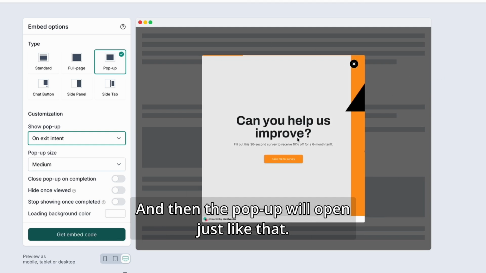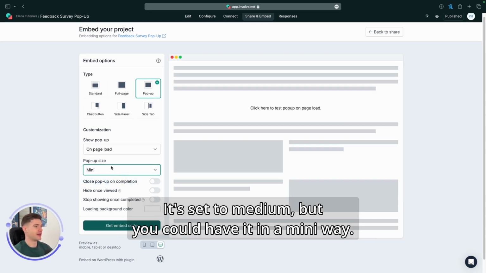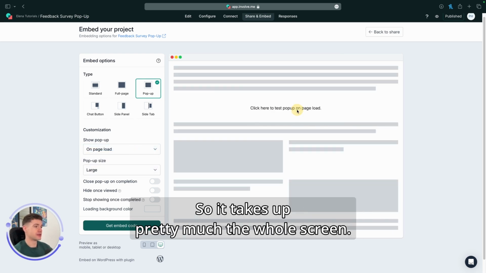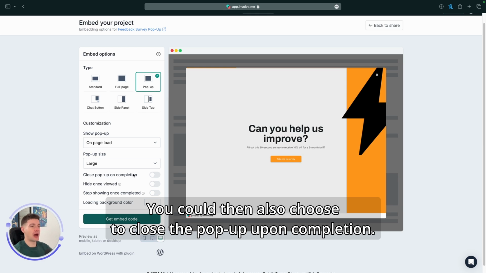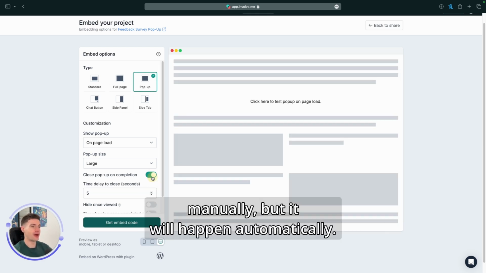So you can watch my cursor here, and I will move it away right here, and then the pop-up will open just like that. Then you could also, of course, select the pop-up size. Currently, by default, it's set to medium, but you could have it in a mini way, so very, very small, or you could, of course, have it large, so it takes up pretty much the whole screen.